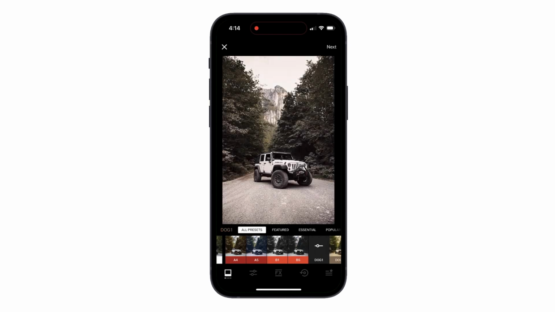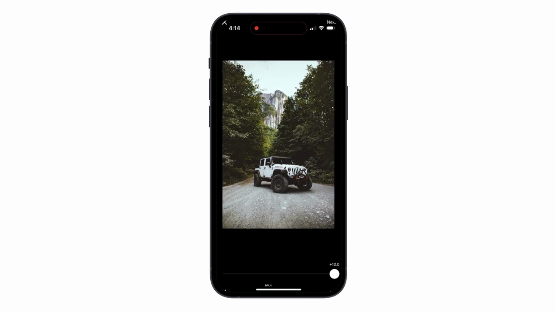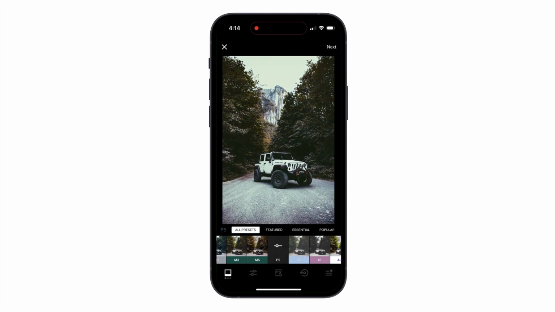VSCO has an amazing selection of moody filters for you to sort through. M3 is one of my personal favorites. It adds beautiful brown tones that work best with fall-themed photos. You can also double tap on a filter to adjust its intensity, and I like to crank this one all the way up. P5 is another great choice if you want to add a cool, grungy vibe to your image.